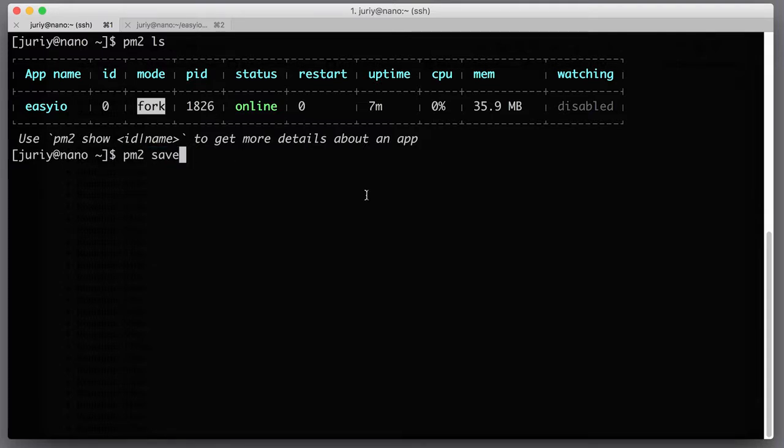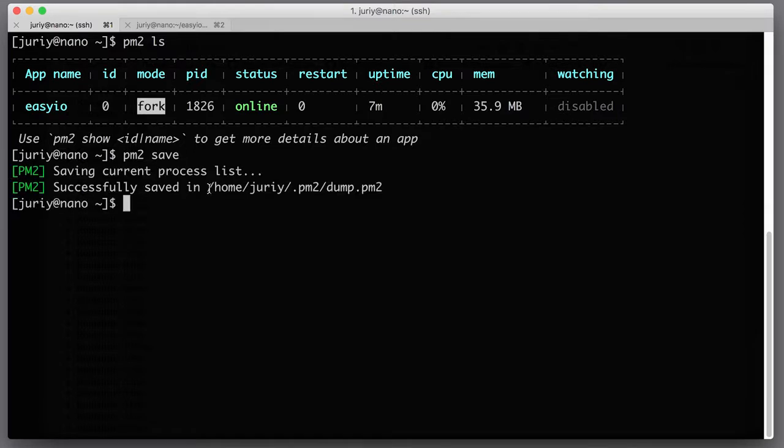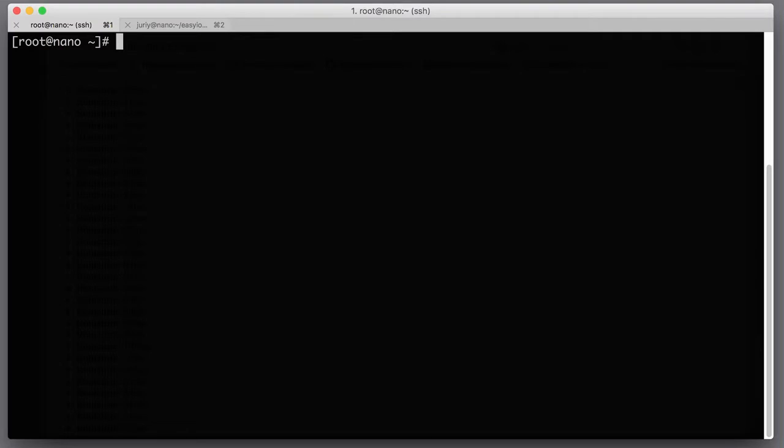Now we need to call PM2 save. PM2 save will create a special file that has all the state of the running applications saved, and it will rerun those apps. Actually, the state of the application itself will not be saved, but PM2 will know which application to restart once you restart the server. Okay, PM2 save. Successfully saved in home Yuri PM2 dump PM2. Awesome. And now technically we can reboot the server.